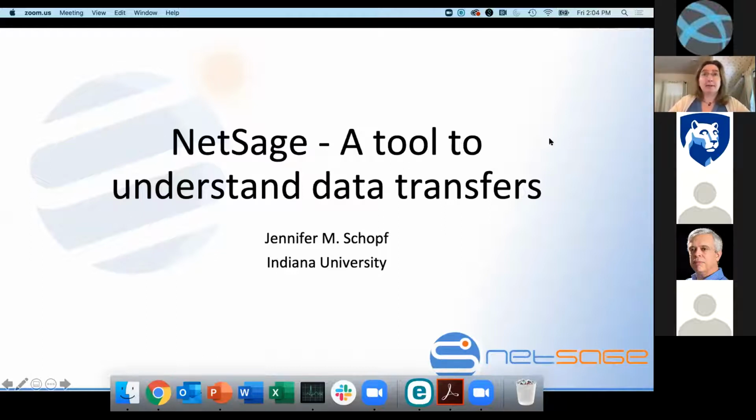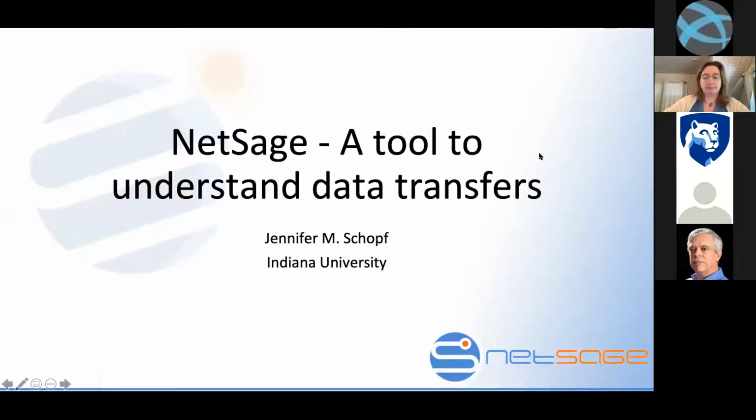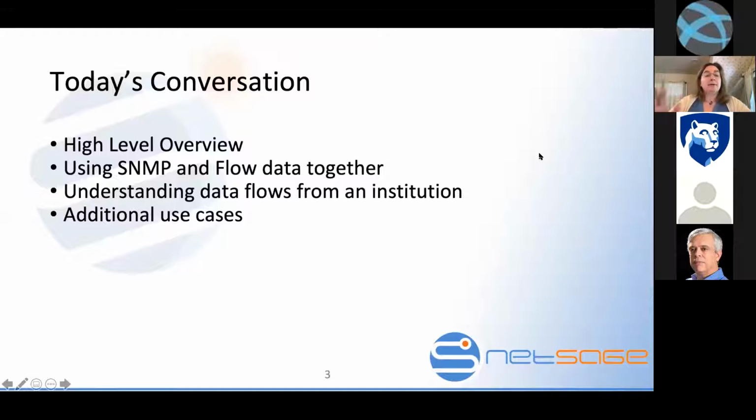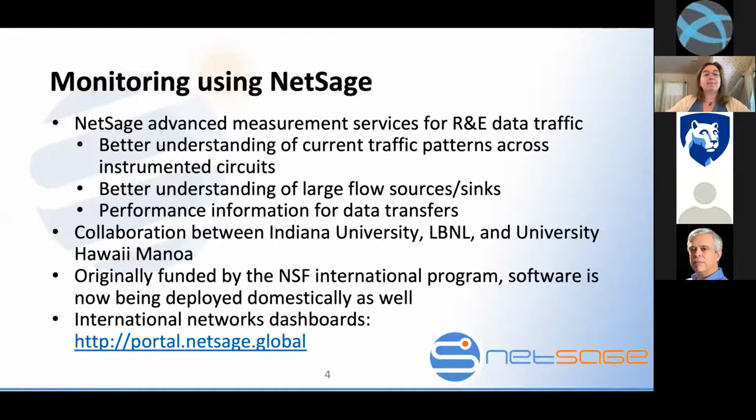Part of what we really like about NetSage is that the data is available publicly, and all of the dashboards I'm going to show you, you can put in your own institution, you can do your own lookups and such. Right, so I'm going to give a high-level overview and walk through a couple of examples.